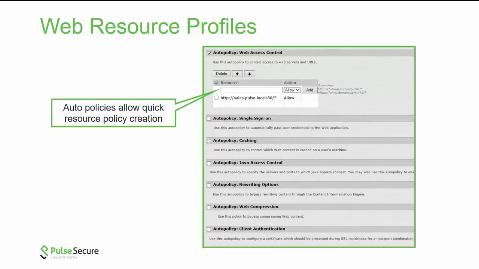When you define a resource profile, you generally create auto policies that establish the access requirements and other settings for the specified resource. The most common type of auto policy enables access to the primary resource defined in the profile. Other policy types, such as compression and caching auto policies, fine-tune how Pulse Connect Secure handles the data that passes to and from the specified resource.